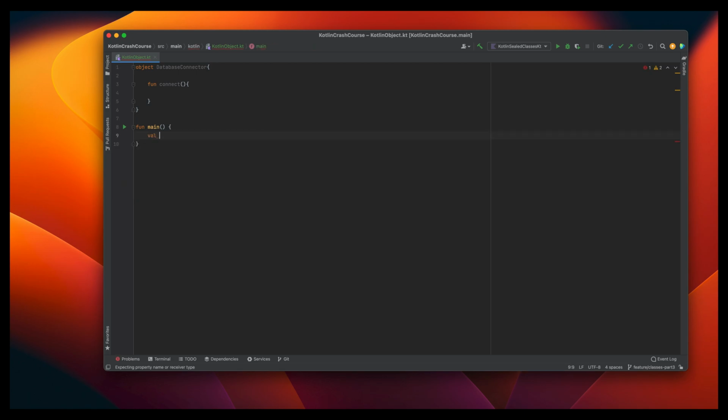So let's just create an object here. We'll call it our database, and we will just use a dot operator to connect. And that's it. Obviously you'll have some functions doing some work here. So essentially this is the way you would create a singleton in Kotlin. The object keyword is pretty cool as well. You can use it for other implementations like creating just classes.